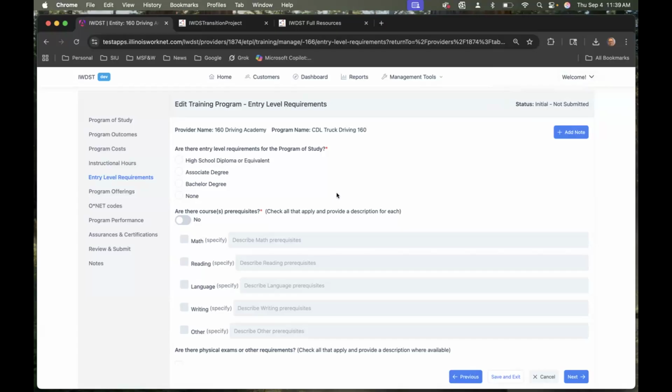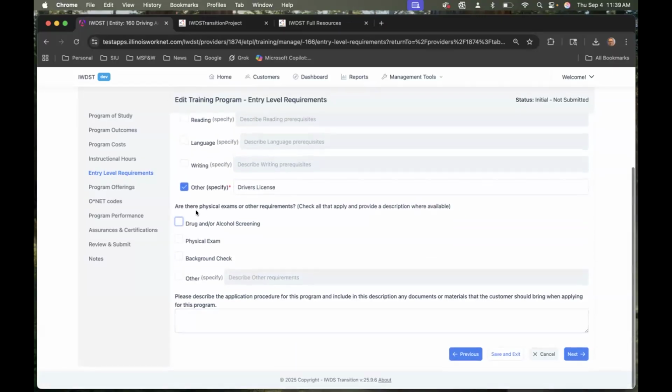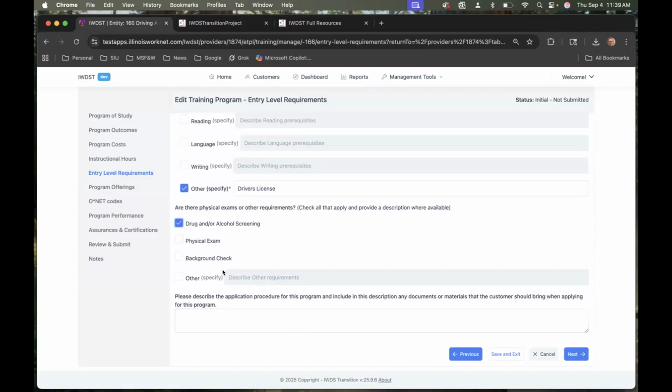Okay. The top part is a single selection. You could have a high school diploma or equivalent. Associate's degree may be needed, a bachelor's degree may be needed, or none of the above. This particular one, I don't think there is anything involved there. Are there prerequisites for this? I don't think there would be, unless, maybe we'd say yes, and maybe it's, I'm not so sure, driver's license. I don't know if that goes there or not. Are there any exams? Maybe there is a drug and alcohol screening check.